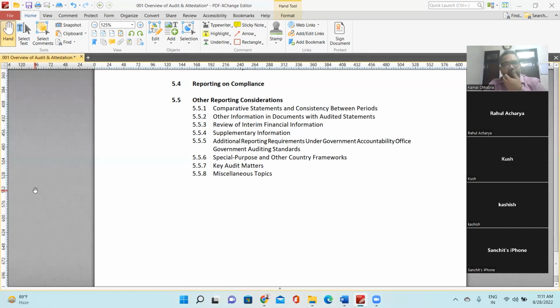Then we'll be covering review of interim financial information. This is very much similar to the review engagement we covered. Some of you already have experience of limited reviews and quarterly reviews. It's almost the same as what we have studied in review engagement, so it's quite a quick recap of what we have studied already.